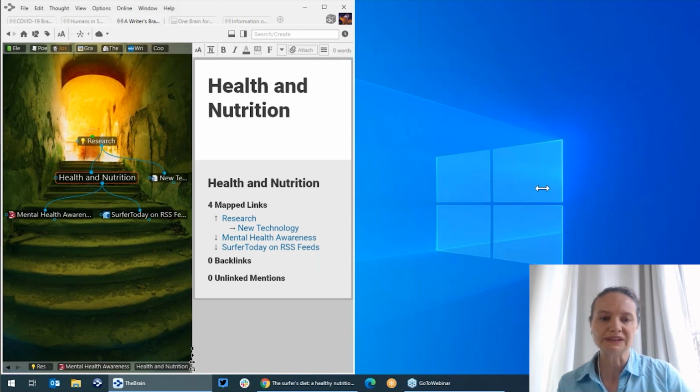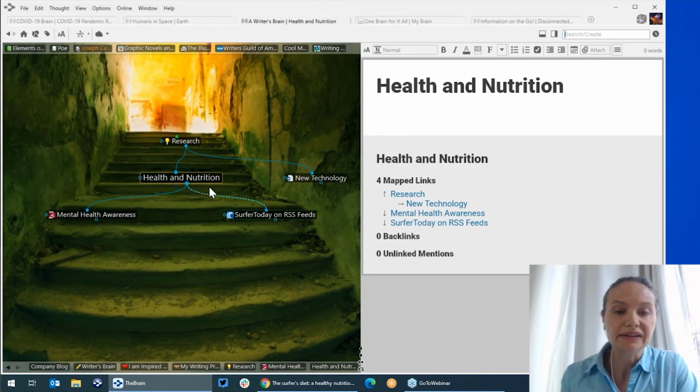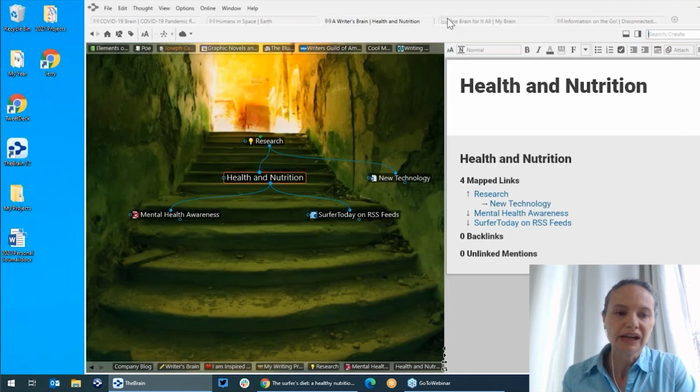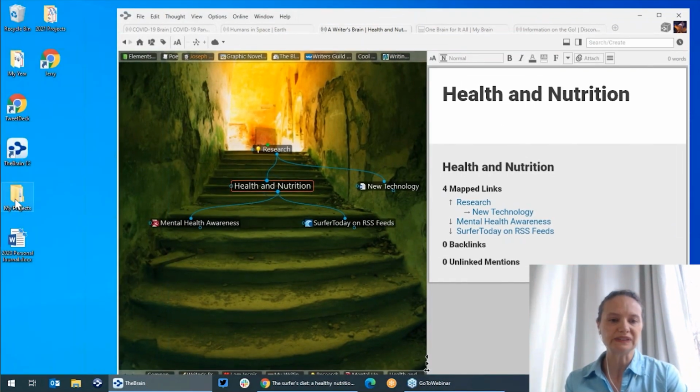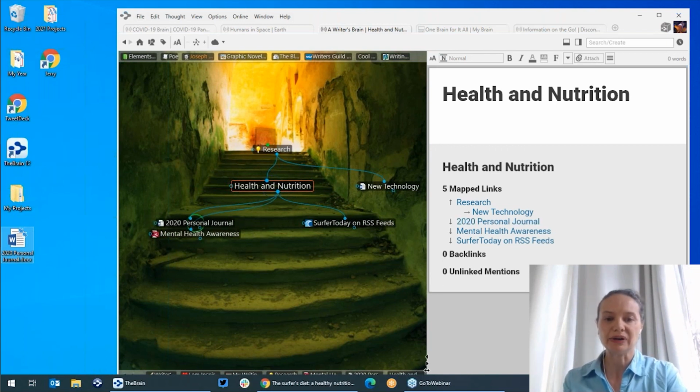So I'm just sort of building this, and if I want to go ahead and continue, I've got some desktop folders here. I can go ahead and drag and drop. I've got a personal journal that has some health related items, so I'm simply going to take this Word document and drag and drop that into the brain, and then I've got that document, and I've got a full folder set here.